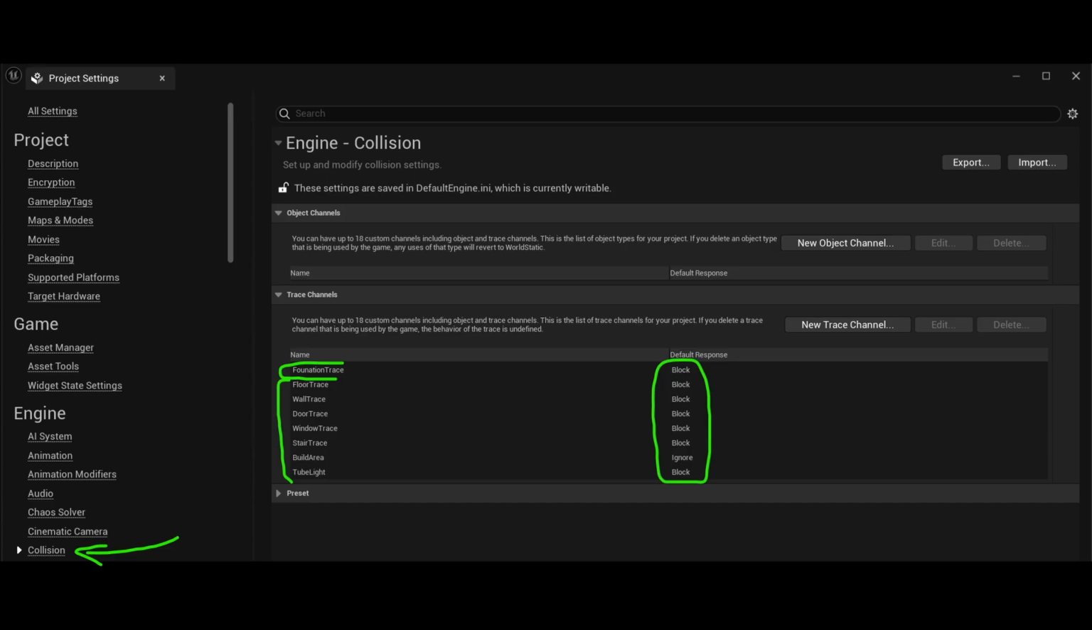The next thing you need to do for getting the plugin working is add all these collision channels or trace channels for the plugin to work correctly. I'll have this written in the guide description. You can place all these channels in any order, but the foundation trace needs to be the first channel in your collision configuration. All these channels can be in any order except for the first one.